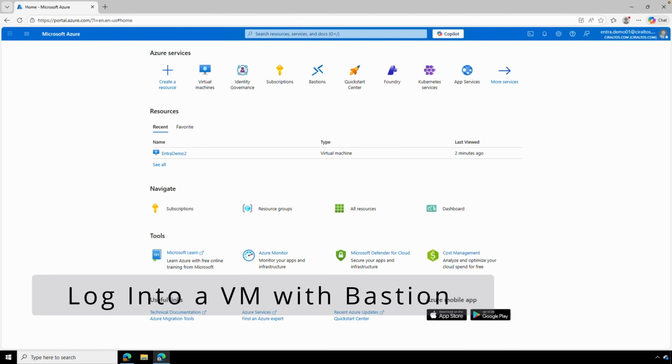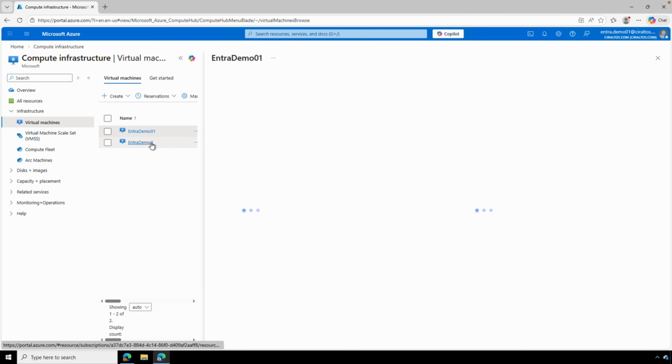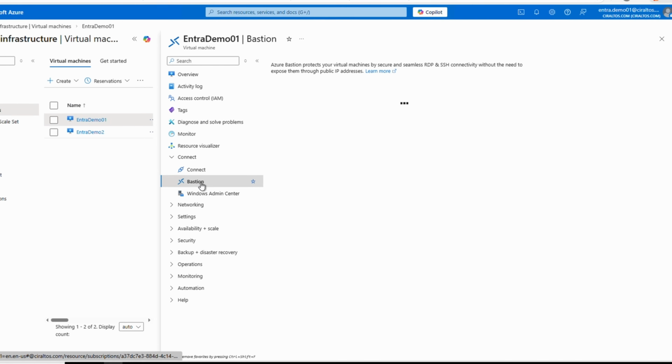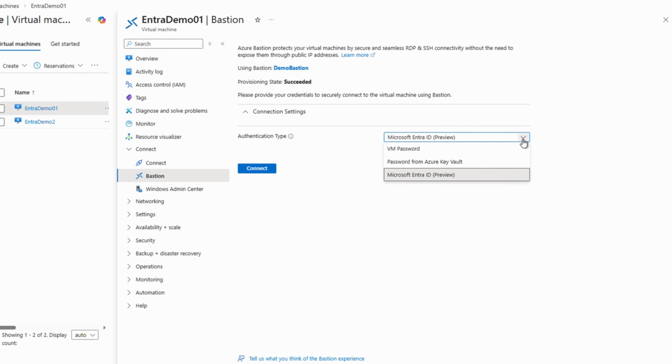Let's test this next. This portal is signed in using the account we just granted access to, and the VNet has an Azure Bastion using the basic SKU. We'll open a VM and go to Bastion under Connect. You'll notice it defaults to Microsoft Entra ID. The other options are still available, but when everything's configured for Entra ID authentication, that becomes the default.